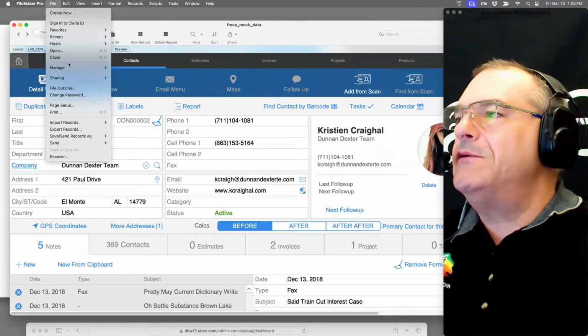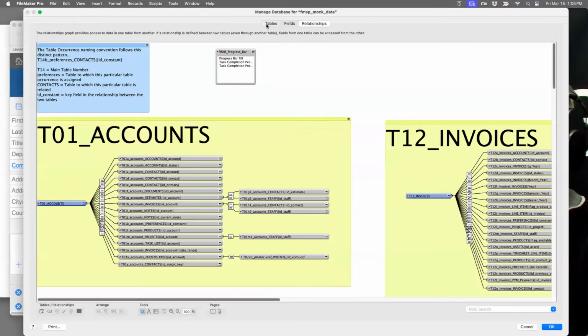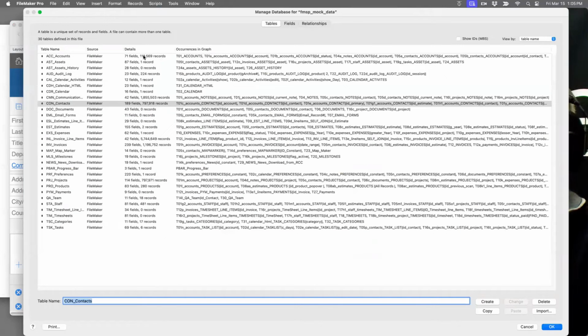I'm going to go to File, Manage, Database. We're going to take a look at the tables right here. We're going to take a look at the records in the tables. We have 120,000 accounts. We have 1.8 million communication notes, 800,000 contacts, 5.7 million invoice line items. That's 5.7 million records, not dollars. That would be okay too. 1.1 million invoices, another 800,000 projects, and then a whopping 481 staff, things like that. So anyway, this is pretty beefy.